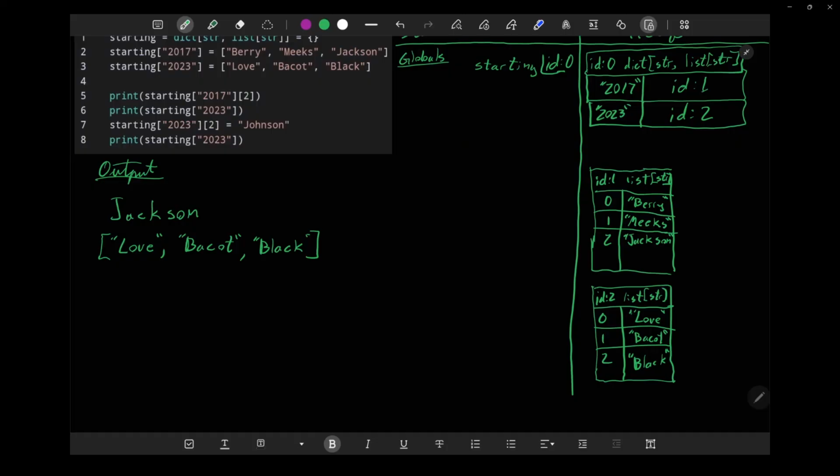Great, almost done. Now on to line 7. Line 7 is creating, or it's modifying a value, right? We know it's modifying a value because we know that 2023 exists, and we know that index 2 in 2023 exists, right? 2023 takes us to this list. We're accessing index 2. And we have this assignment here, which lets us know, hey, whatever was there, we're going to instead put Johnson there.